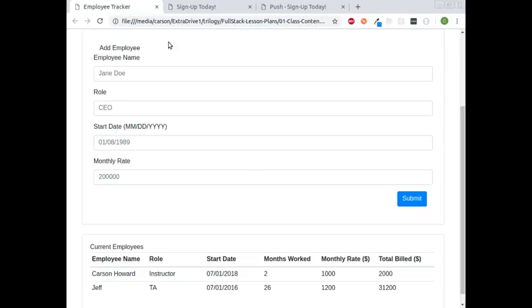So remember, it's going to look like this. And we're going to want to be able to add all of these individual employees to our Firebase database. You don't have to load them yet, but we have to add them to the database.